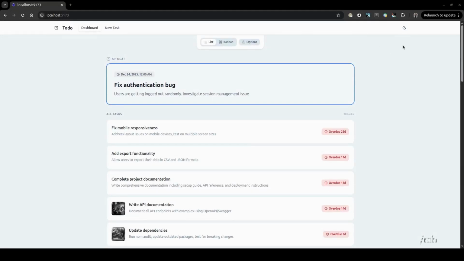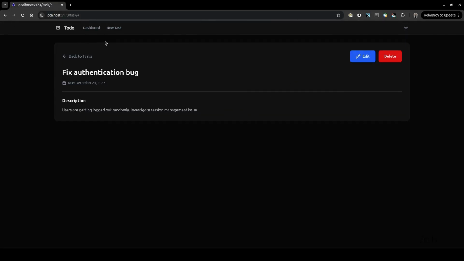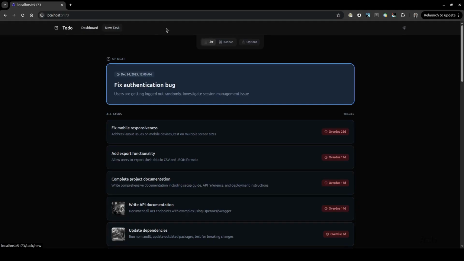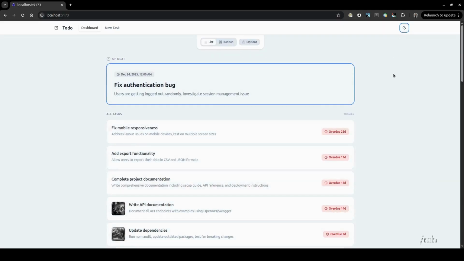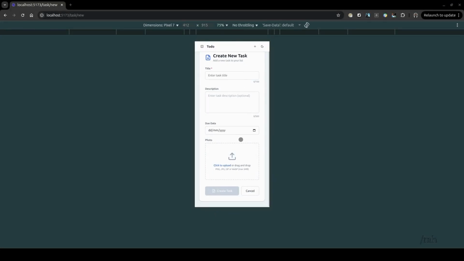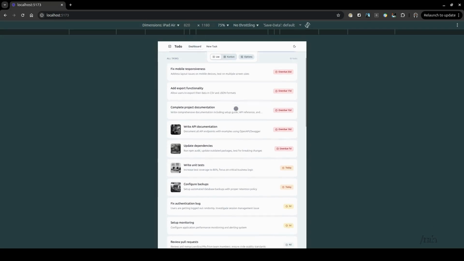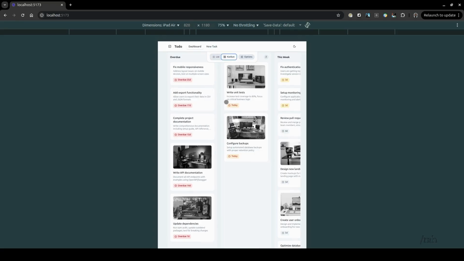I've implemented several bonus features. Firstly, dark and light mode support with system preference detection. The theme preference is persisted in local storage and applies smoothly across all components. Secondly, the application is fully responsive, working seamlessly on mobile, tablet, and desktop devices. The layout adapts using Tailwind's responsive utilities.